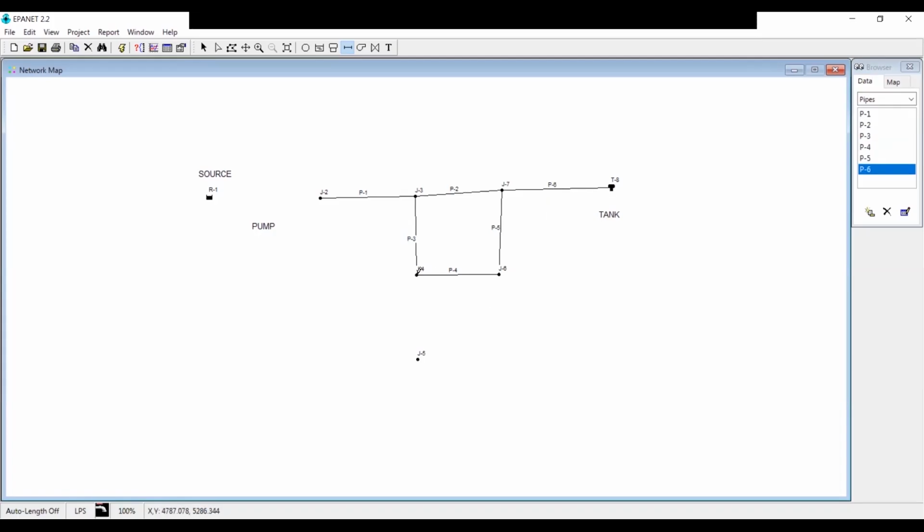Pipe 7 is here. And pipe 8. As you can see, it's a curved pipe. So you can just draw a curved pipe by clicking. Look, I will start from junction 5. To draw a curved pipe, just click somewhere you want. Click, click, like this. And you will end at junction 6. This is pipe 8.